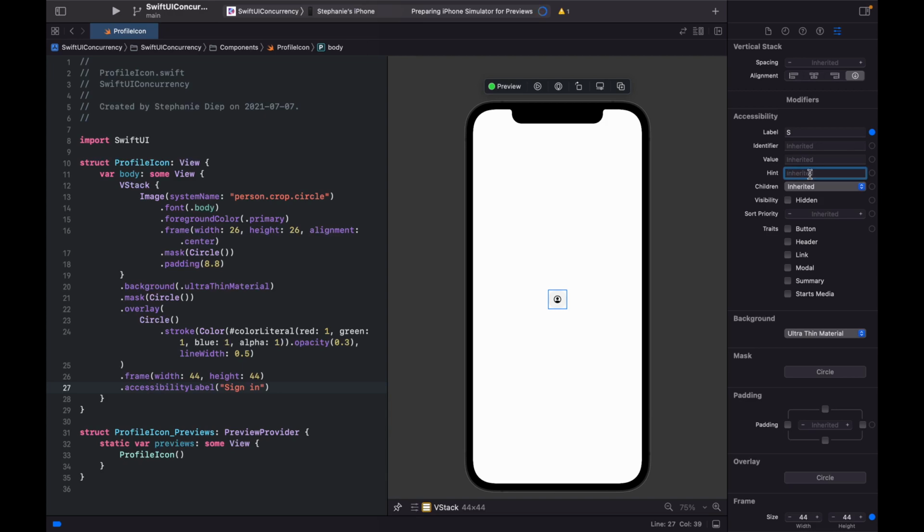Next, we'll also add an accessibility hint. So let's click on the edit icon here. And instead of hint, we will say open sign-in modal. So this is what happens when the user taps on our profile icon.